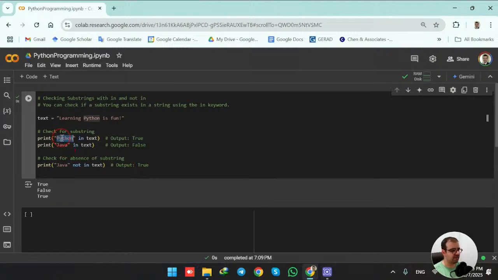Basically, it is saying Python is included in the text string because we see the Python, then Java is not included in the text string because Java is not there. You see no Java there, yeah? And then we are saying, I think Java is not in the string text. Am I right? It says yes, you're right. So it is printing out true in the output. So this is how we can very easily check to see if a substring exists in a string using the in or not in keyword.